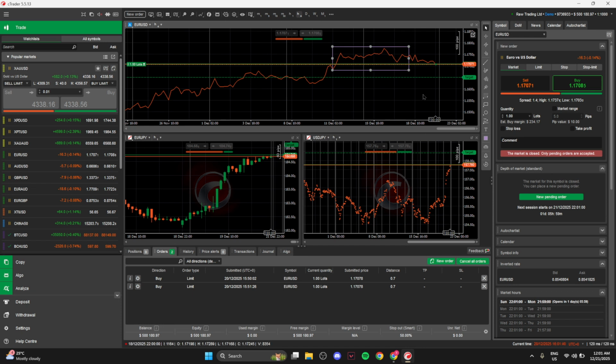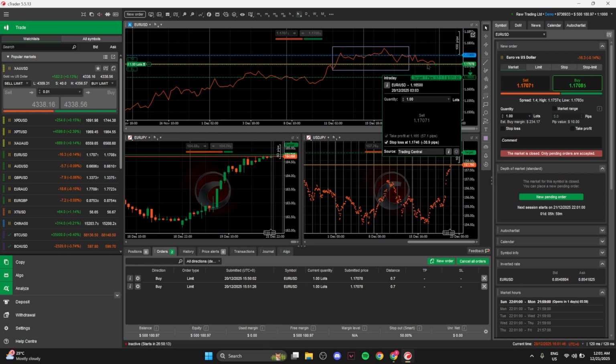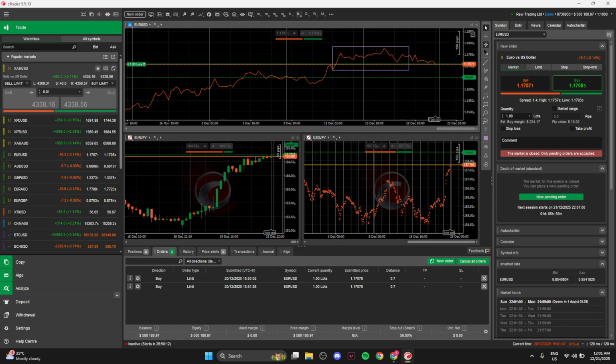Next, open any chart you want to work on. You can pick any symbol, forex, indices, commodities, whatever you're analyzing. The key is to have a chart visible so you can interact with your drawing tools. If you tend to keep several panels open at once, make sure the chart you want is front and center so your actions apply to the right place.